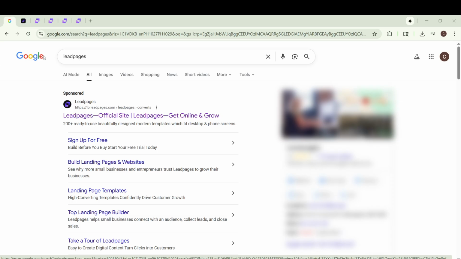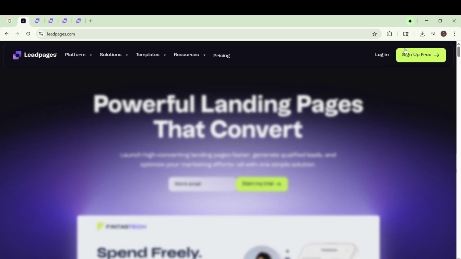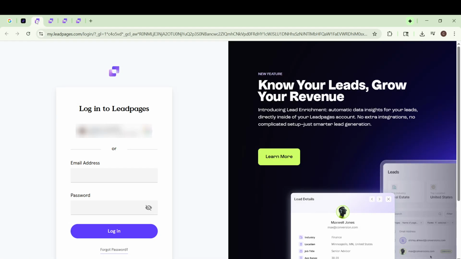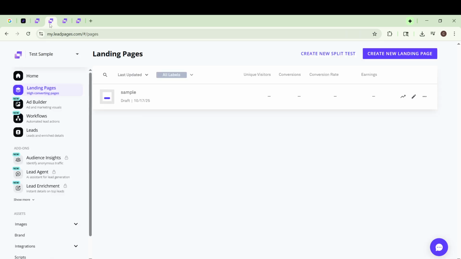Once you're on the Leadpages homepage, you'll want to locate and click on the Login button. If you're not already logged in, enter your credentials to access your account. It's a good idea to have your login information ready beforehand to make this step seamless. After logging in, navigate over to your account dashboard. This is where all the magic happens.